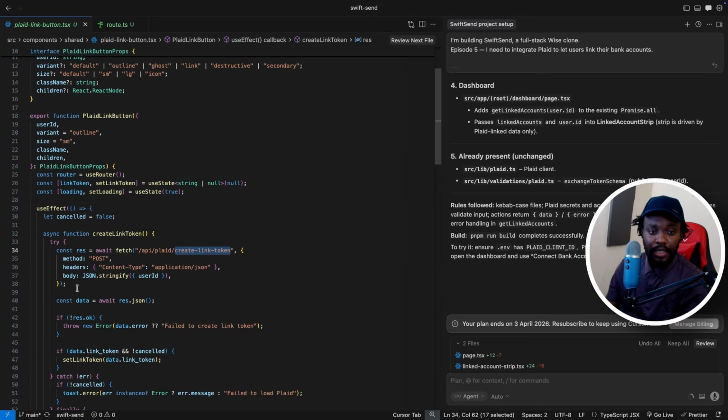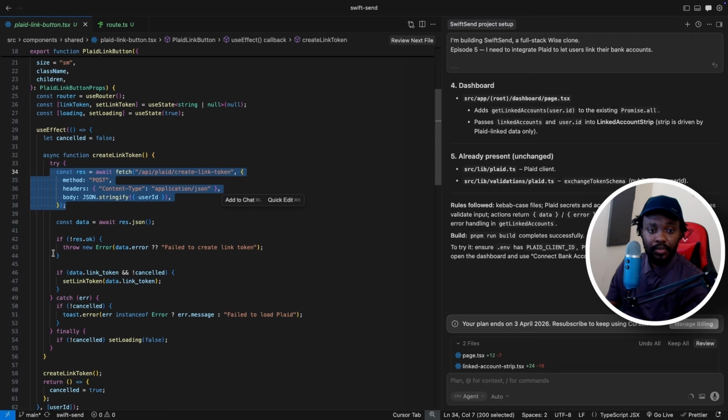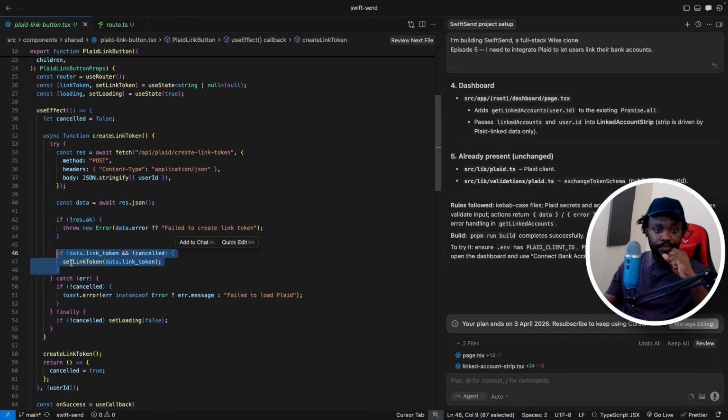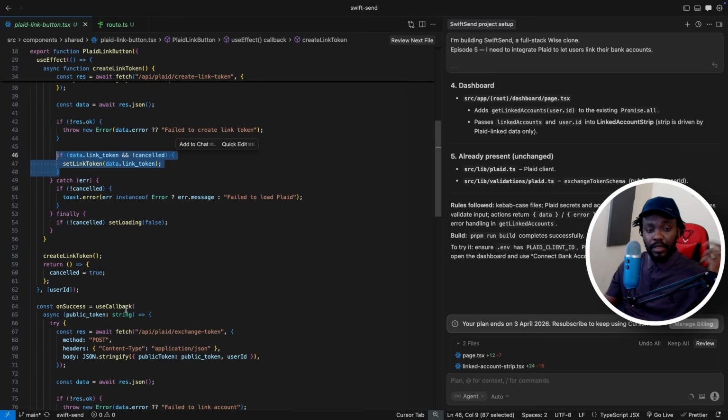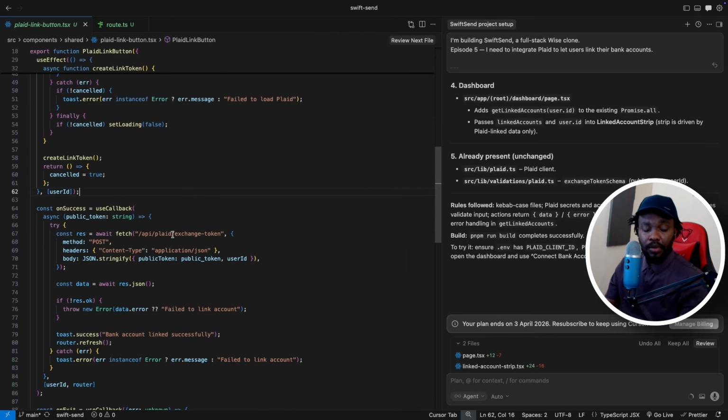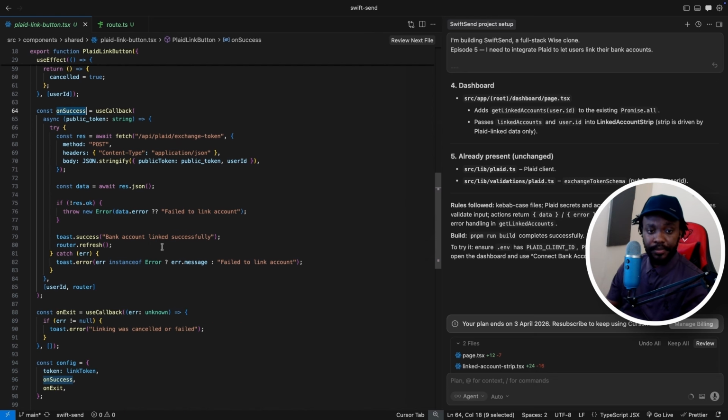And what else? We have the response, we pass it, response JSON. And that's pretty much what's going on here. It sets the link token in local state. And now on success, we have the on success callback. So we use callback, and then we call the exchange token.